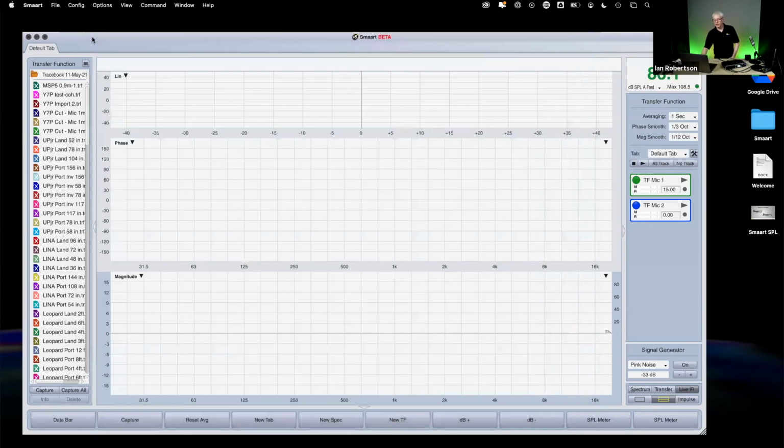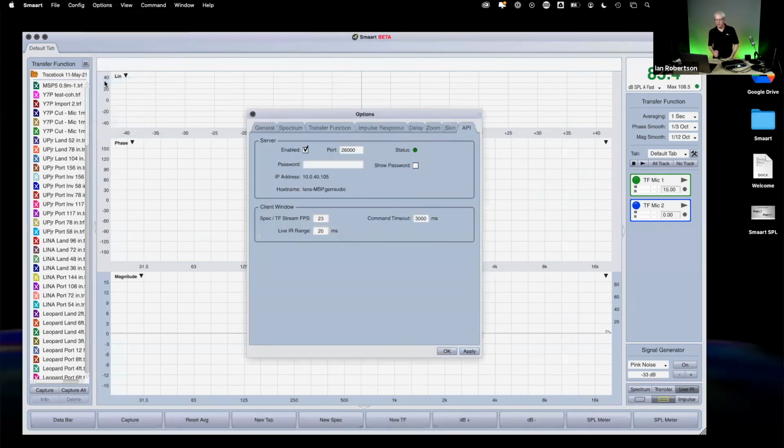And the way to do that is under options, there's the API. All you have to do is go to options, and under the API, you enable the API. There's a port number here, which is 26,000. And then this tells you what the IP address of your computer is, and you just type that in. It's the IP address with a colon and then the port number, and that gets you the web page with all the data.